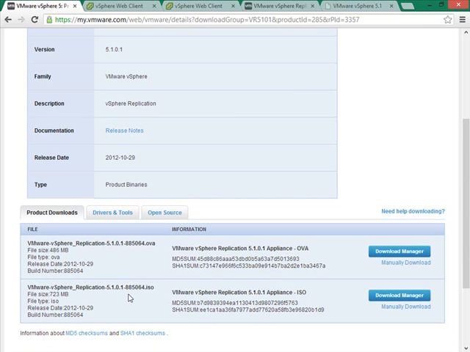I prefer the OVA format over the ISO format because with the ISO format, let's say that you have vCenter running as a virtual machine, you would attach that ISO to the vCenter virtual machine as a virtual CD/DVD drive, then access the virtual appliance from there, and then perform the same deployment. To me, the OVA format just makes that deployment process easier.